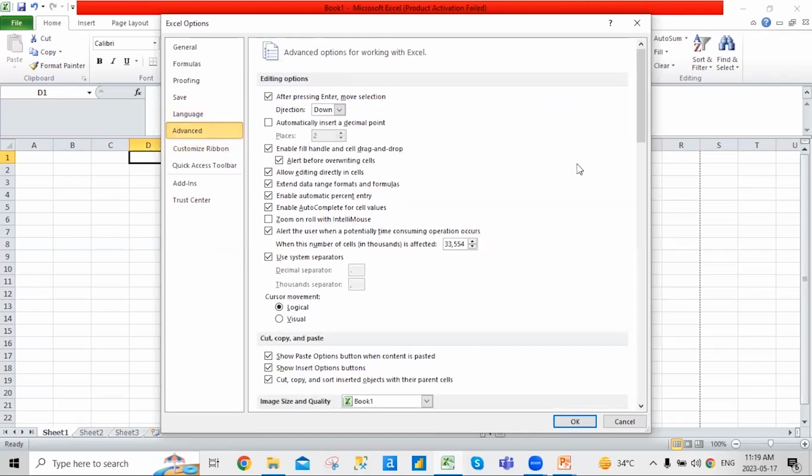Then there are some advanced options, like after pressing enter, move the selection, down arrow key. So what are the different shortcut keys that you can use whenever you want to have some exceptions? You can enable fill handle and cell drag and drop, allow editing directly in cells, and extend data range formats and formulas.